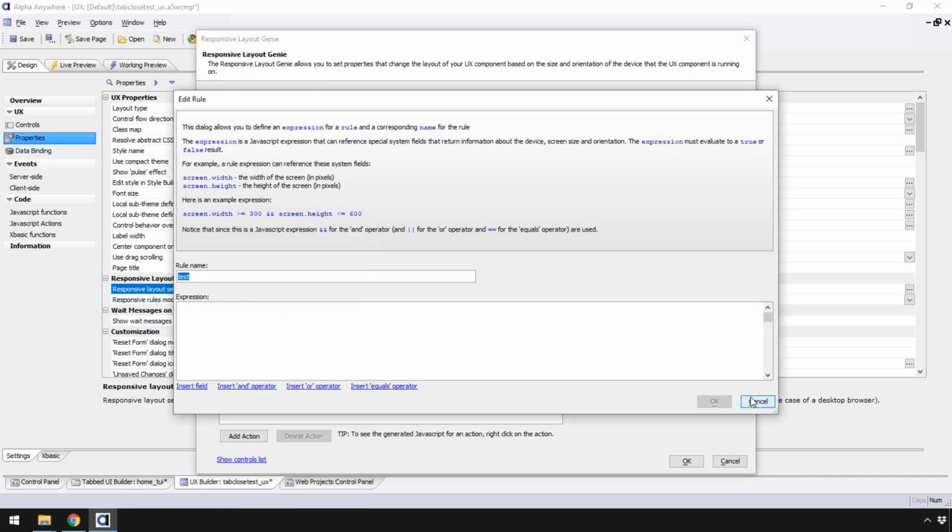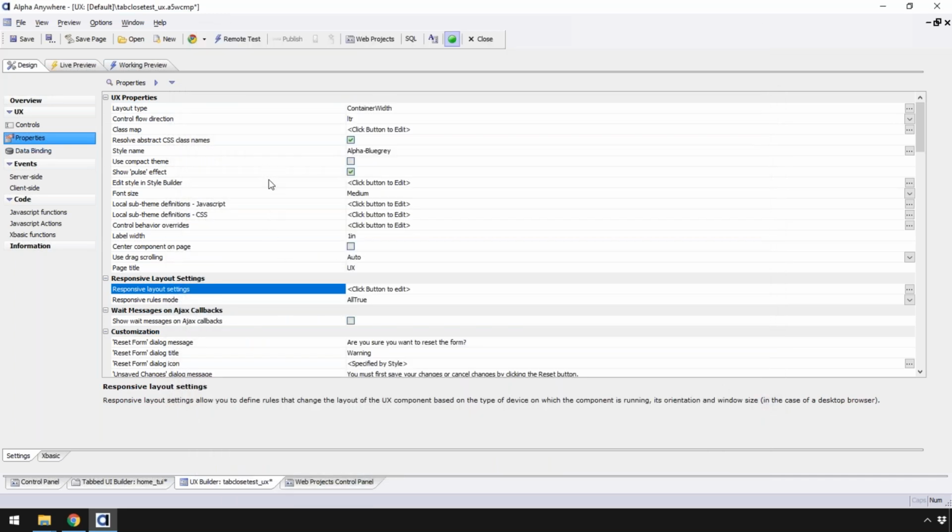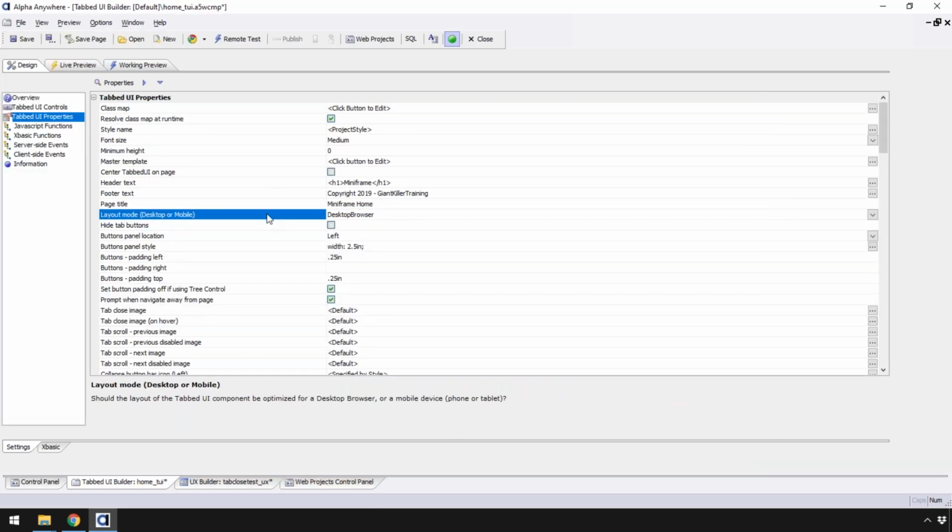But that said, you can use the TabbedUI with this layout mode as a quick and dirty way to create essentially a mobile version of that on your program. So that was a good question, and you are able to do that.